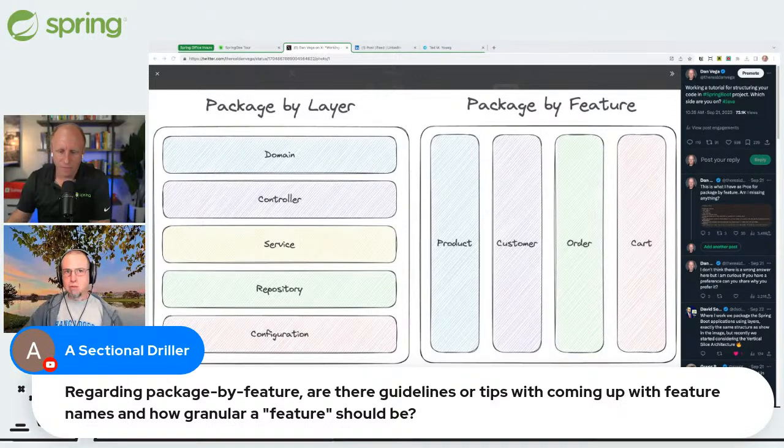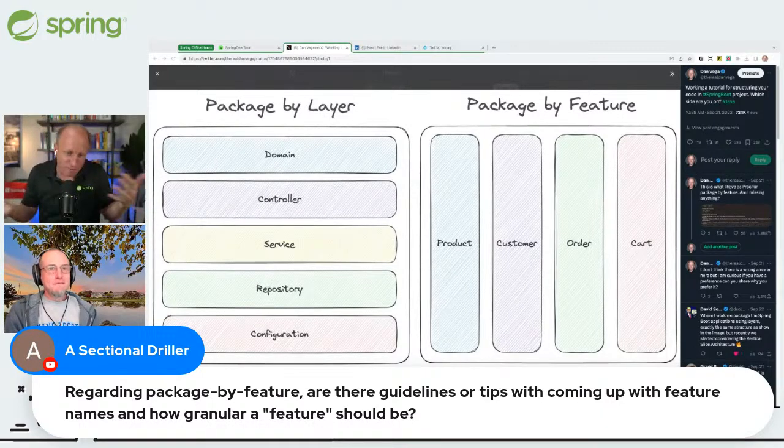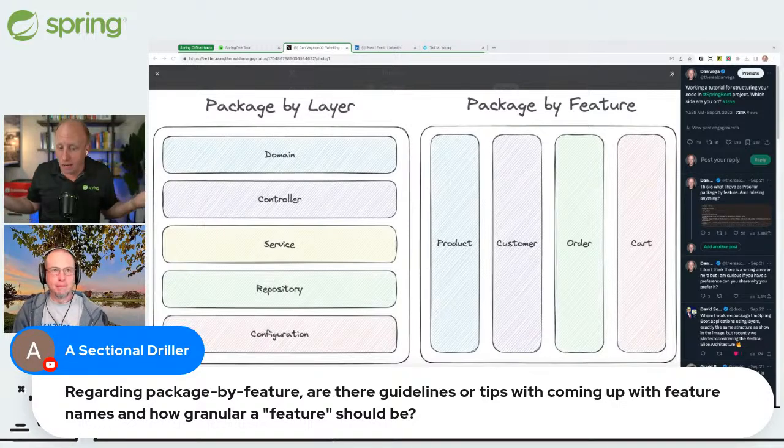Regarding package by feature, are there guidelines or tips for coming up with feature names and how granular a feature should be? So this is kind of like how big should a microservice be, right? It should be as big as it needs to be. And I think this always comes back to refactoring. You mentioned an example before: I might throw everything that has to do with a product in a product package, but then come to realize later that this package is out of control and I need to find a way to refactor this into different things.